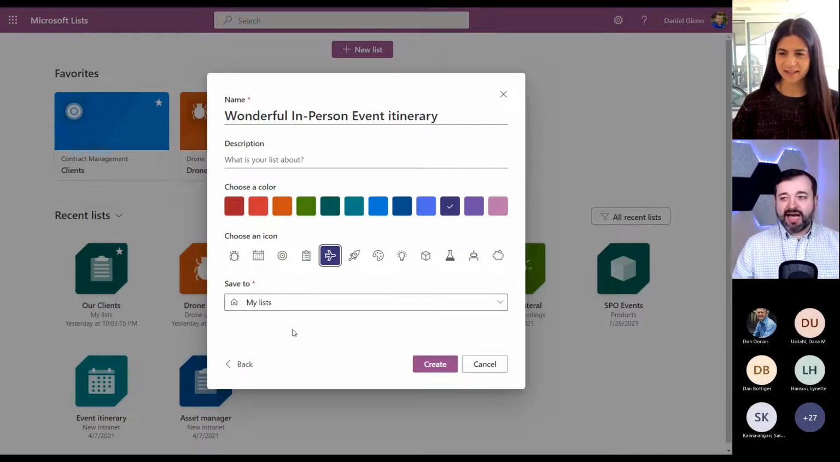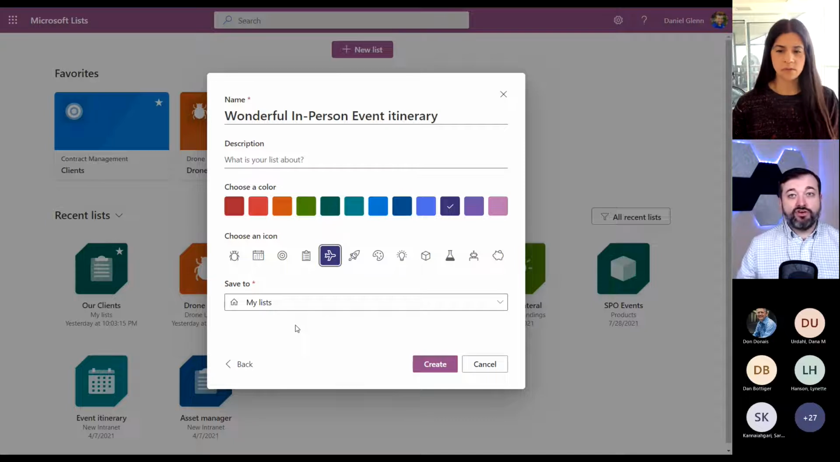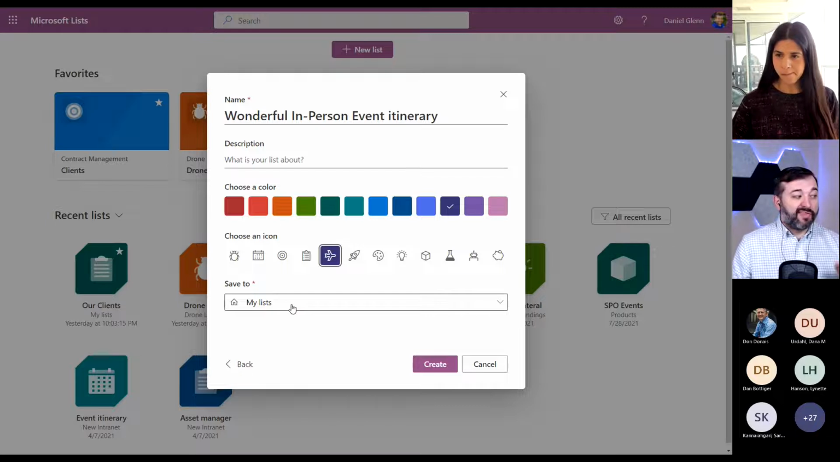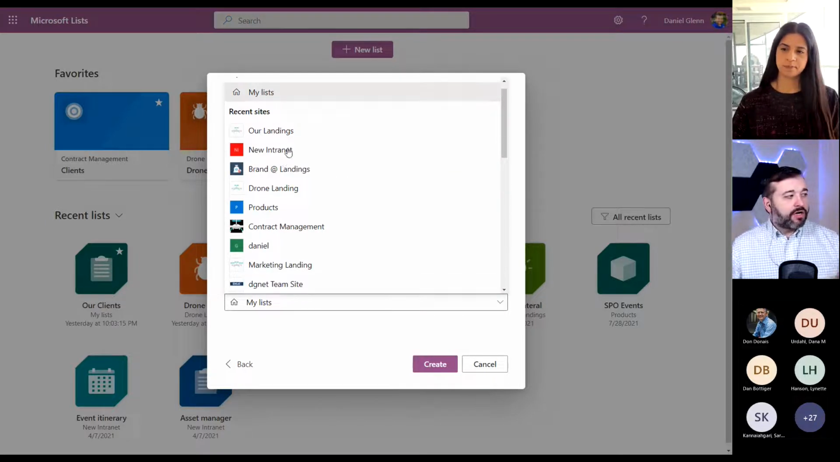The default is my lists. That is OneDrive. That is your personal OneDrive. And so it'll save it there. Only you have access to this until you share it. So just know that means OneDrive.